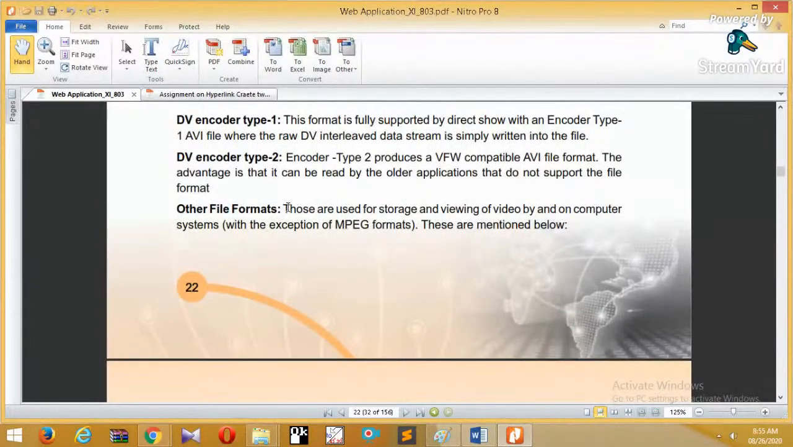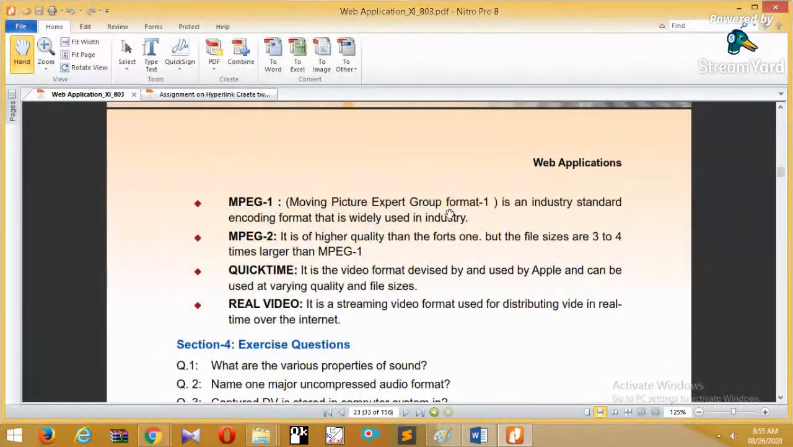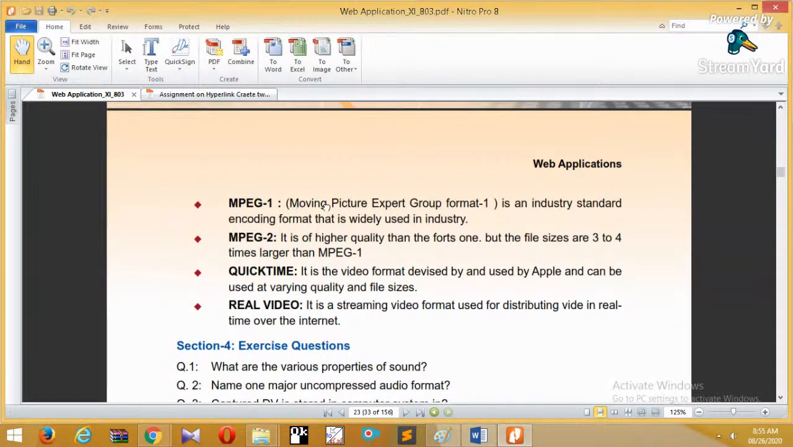Now, what are the other file formats? This is common to us, the MPEG format, very common to us. Most video files are now stored in this format. MP4 formats are also there. MPEG 1, moving picture expert group, just like JPEG, which was for images, joint picture expert group. In the same way, here is the moving picture expert group format, an industry standard encoding format widely used in industry. Industry means wherever movies or things are made. Then MPEG 2 is higher quality, and its file size is 3 to 4 times larger than MPEG 1.